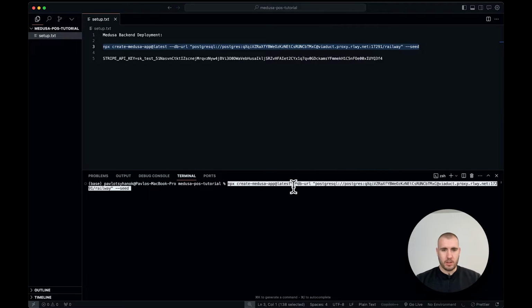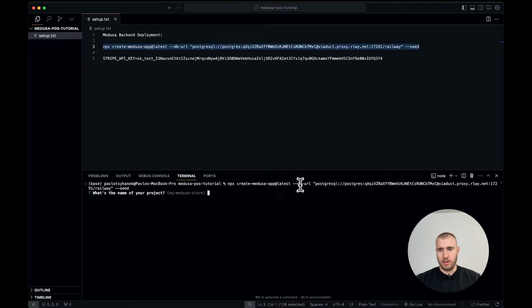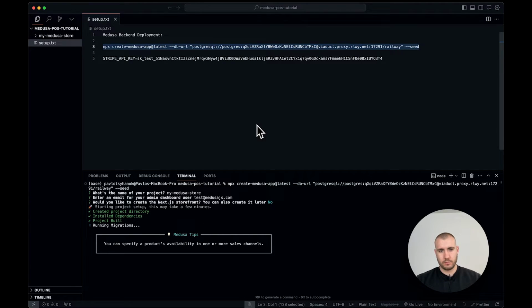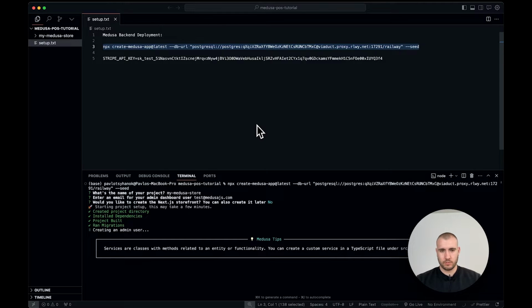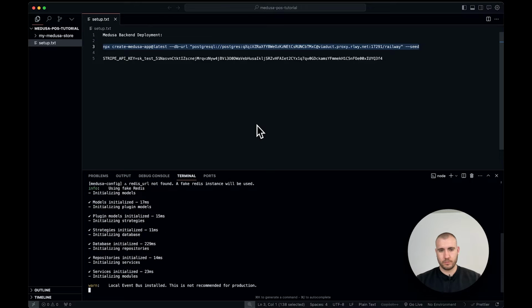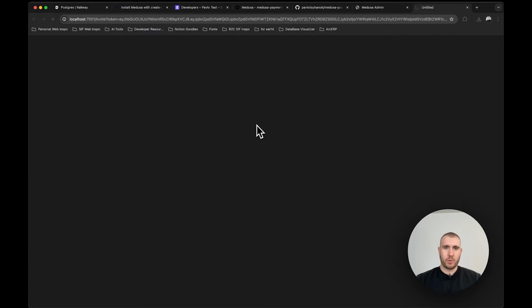I have my commands prepared, so I'll run the server set up command. Once my server is set up, it will prompt me to create the user, and I'm going to complete this step.